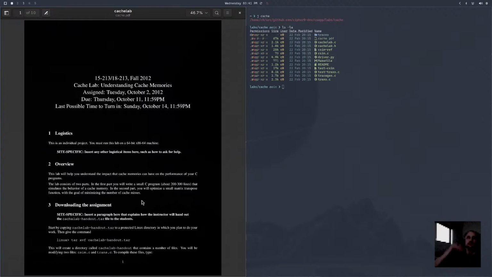Alright. This lab will help you understand the impact that cache memories have on the performance of your C programs. The lab consists of two parts. In the first part, you will write a small C program, about 200 to 300 lines, that simulates the behavior of a cache memory. In the second part, you will optimize a small matrix transpose function, with the goal of minimizing the number of cache misses. Download the assignment. I've already done that.